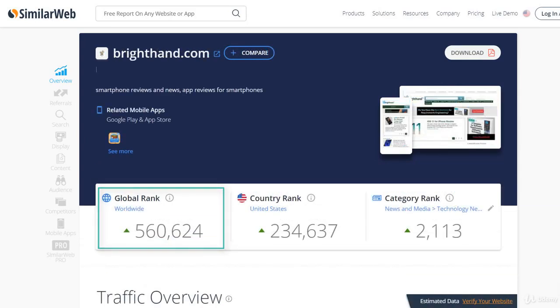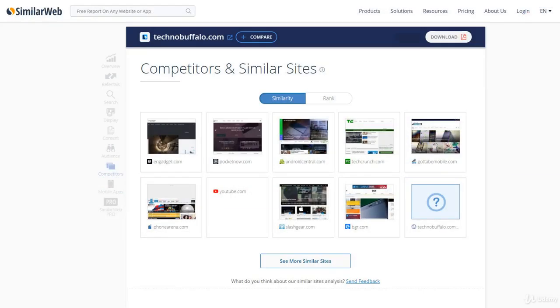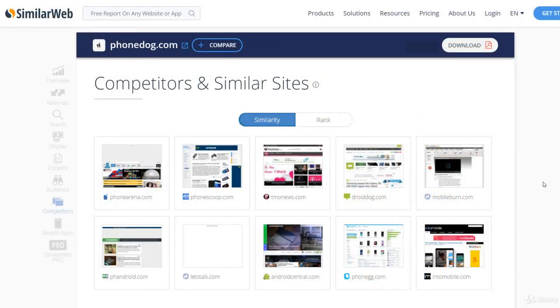Now, let me move on to Technobuffalo, which has got around 39,000 global rank. Let's go to competitors. Almost the list is the same with Engadget, Pocket Now, Android Central, etc. Excluding them, I get gottabemobile.com and /gear. Here come the competitors of Phone Dog, which has got around 100,000 global rank.